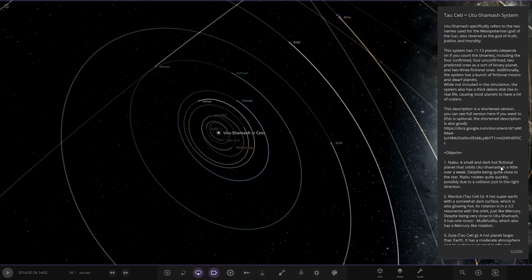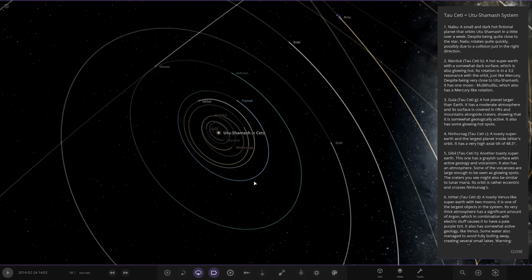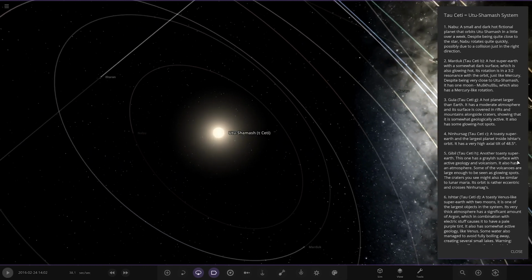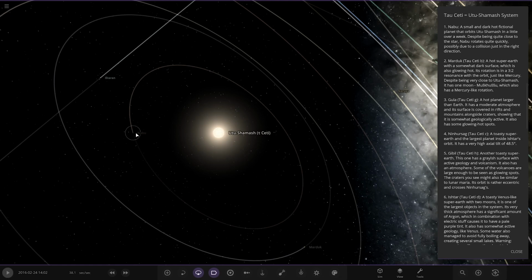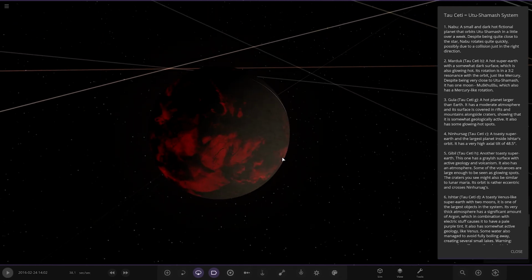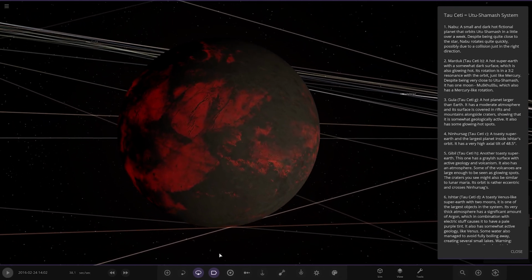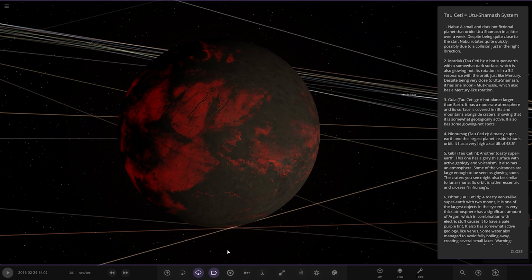Yeah, he said in his upload in the Discord about that as well, but he said it's fine if we don't, so we'll just go straight onto the basic descriptions. We don't want to be reading too much. So, right, first object, we've got Nabu over here. Hello. So, a small and dark, hot fictional planet that orbits the star in a little over a week. Despite being close to the star, it rotates quite quickly, possibly due to a collision right in the right direction.